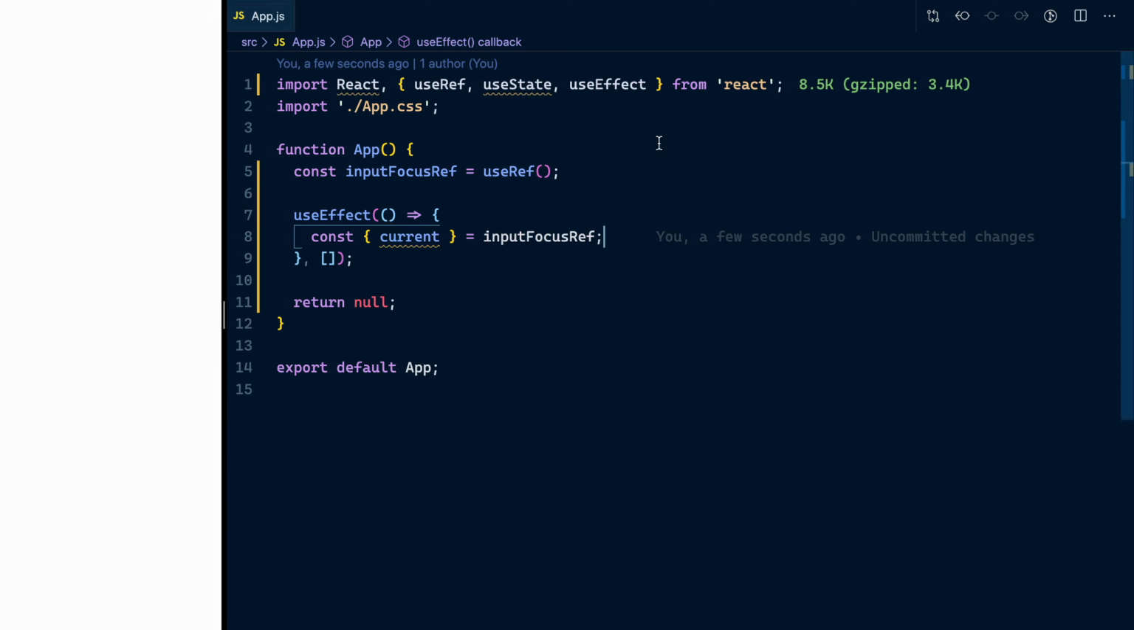So refs, they are fairly simple. It's just an object and they aren't reactive. So when we do change a ref, it's not going to update our visual elements here without causing a re-render. And that's why I brought useState in here to demonstrate how I can exactly do that.